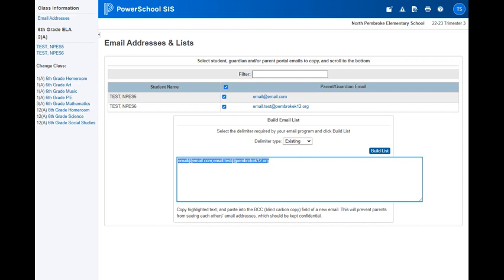Now what you'll need to do is copy all of these emails. So you can do that by either holding Control-C at the same time on your keyboard, or you can right-click and copy. Then you'll need to paste these into a new email. Please be very careful to paste them into the BCC box of the email. When you use the BCC, that ensures that the parents cannot see each other's emails.